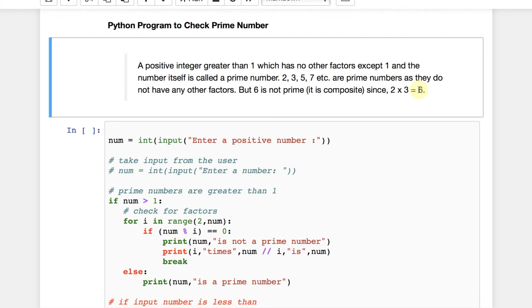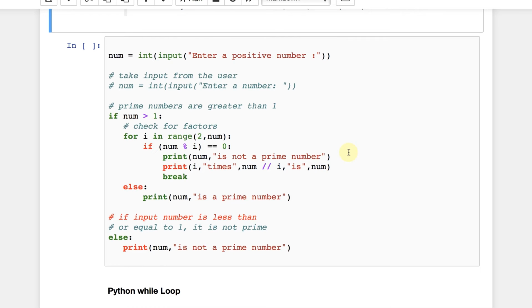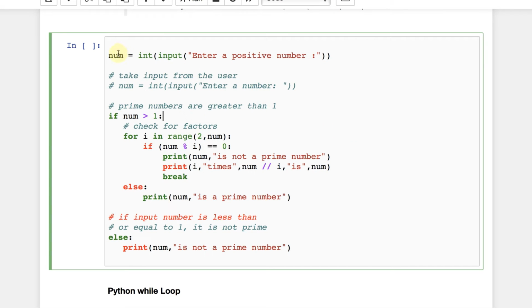This is how the program looks. In this program, variable num is checked if it is prime or not. Numbers less than or equal to 1 are not prime numbers. Hence, we only proceed if the number is greater than 1. We check if num is exactly divisible by any number from 2 to num minus 1. If we find a factor in that range, the number is not prime, else the number is prime.